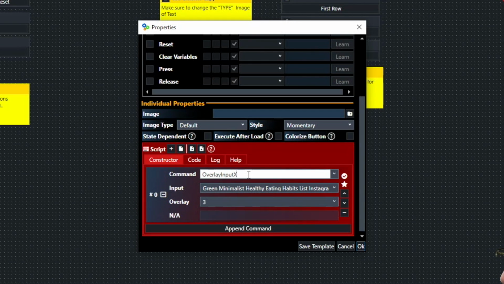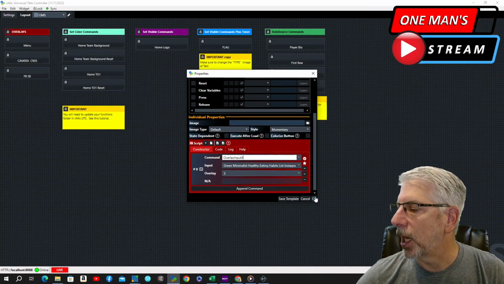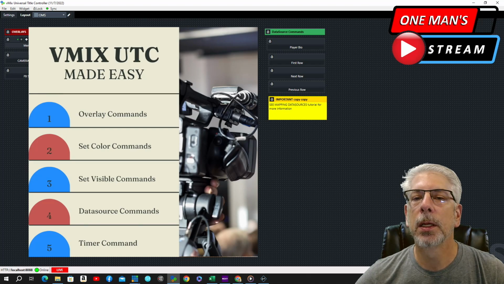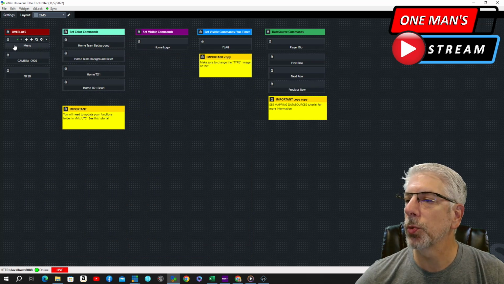We're not using in or out or on. We're using just overlay input X, and this allows us to use it as a toggle. So I'll come over here one more time. I'll click on the menu button, and you can see where the graphic comes in, and I'm going to click on the menu button again, and you can see where that graphic goes away.